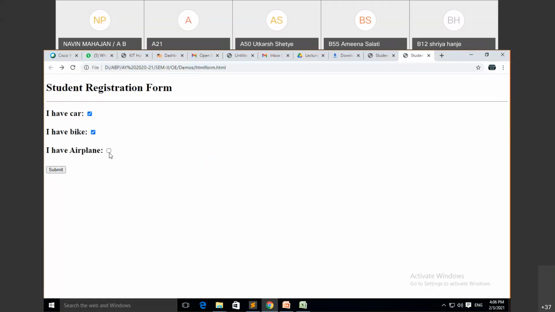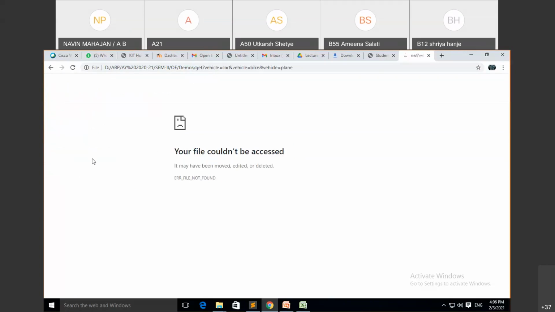If I checked all the checkboxes, that is I have car, I have bike, and I have airplane, and if I click on the submit button, then you can see here vehicle is equal to car, vehicle is equal to bike, and vehicle is equal to plane. All these are selected. Okay. So these values are required. That's why we have provided the static value within this HTML form.